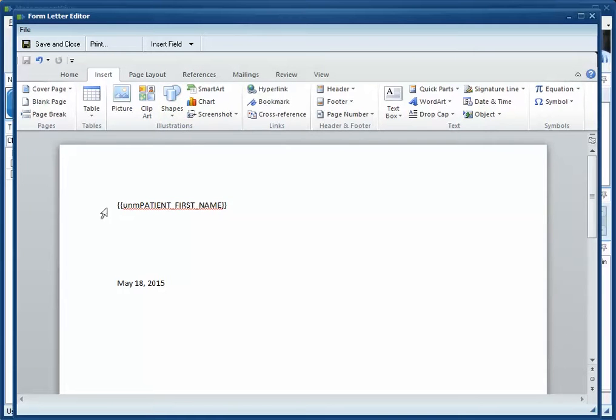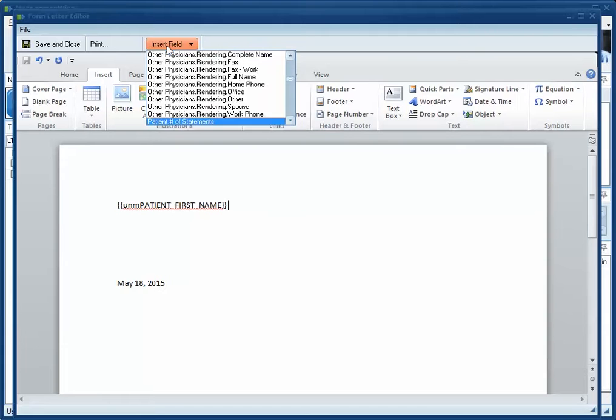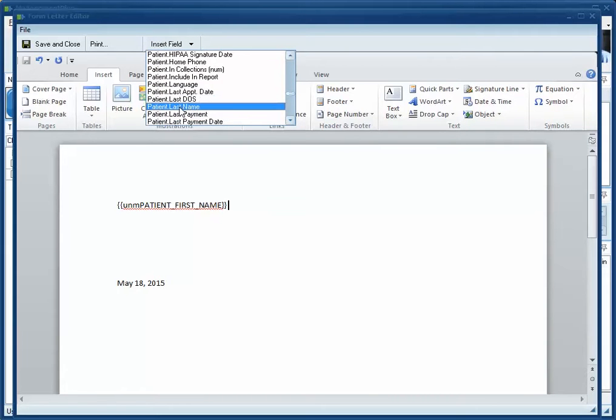Okay, and this is how it's going to appear on your letter, because we haven't told it what name to put in there. We're just telling it to pull the patient's first name from that account. We're going to put a space, because we're going to use proper punctuation and spacing just as if we were typing the patient's first name. Then we're going to come down here and find patient last name.